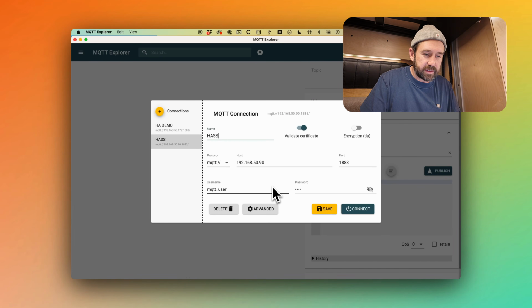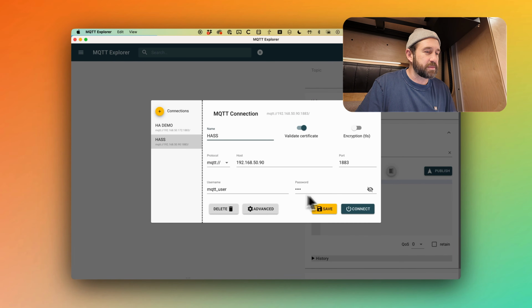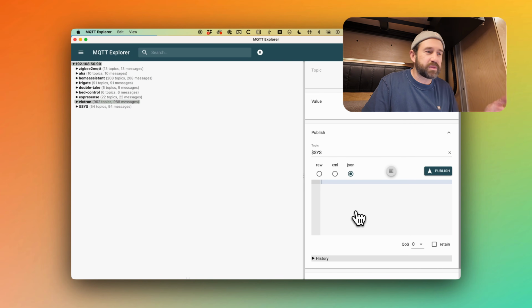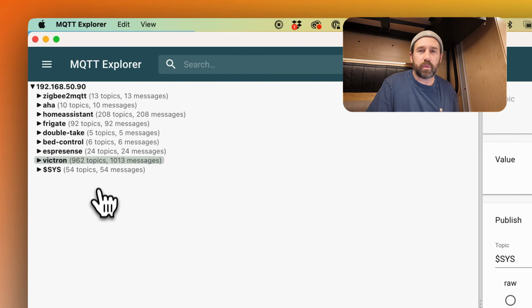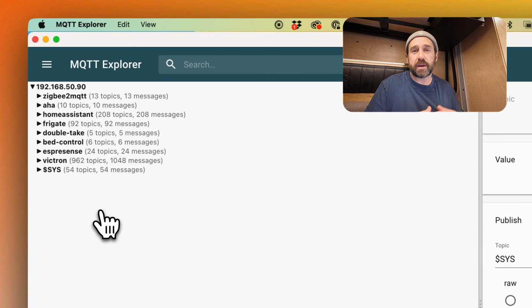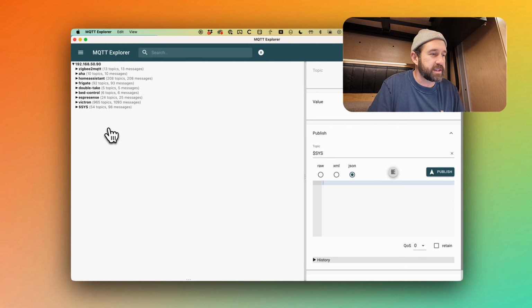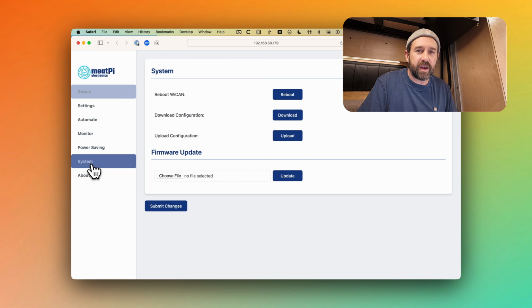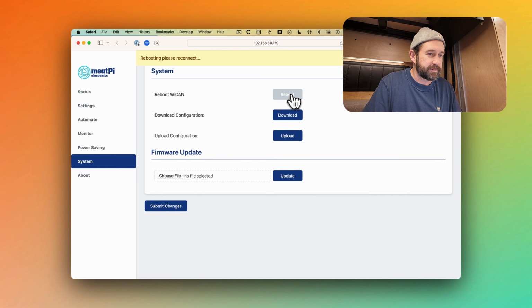So I'll open MQTT Explorer here, and I'm going to connect to the Mosquitto broker that I'm running on my Home Assistant install. And once we're connected, we'll see that I'm receiving all kinds of information from my other integrations, but I don't see anything from WiCAN yet. And that's because the only information that's been published is the status, and that was published before we opened MQTT Explorer. So I'm going to go back to the browser and navigate down to System, and I'm going to reboot the device so we republish the status.